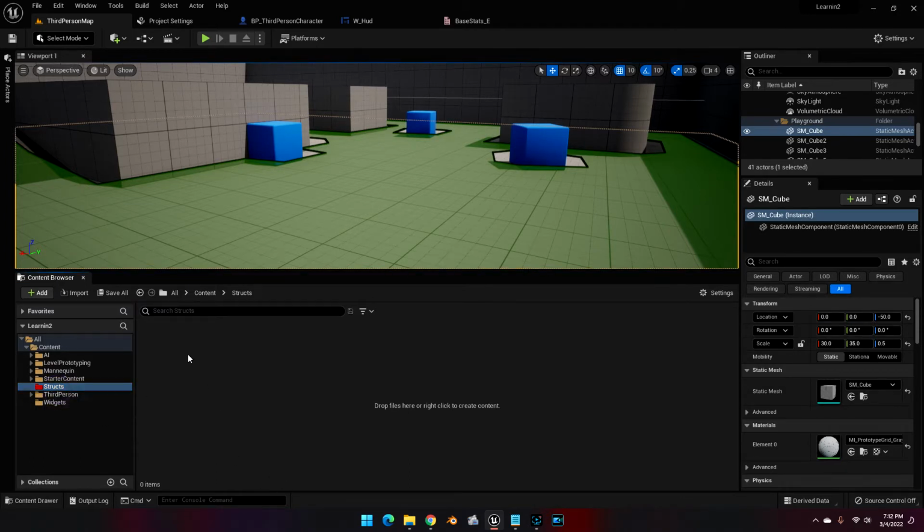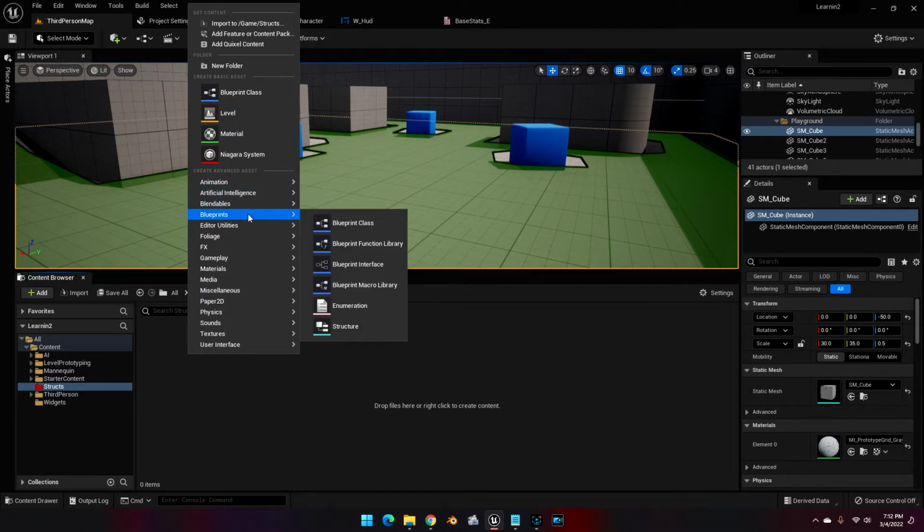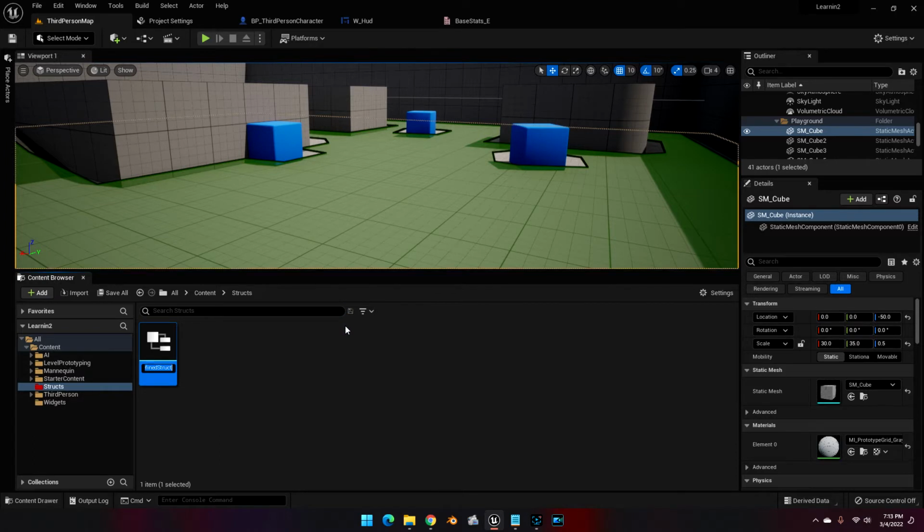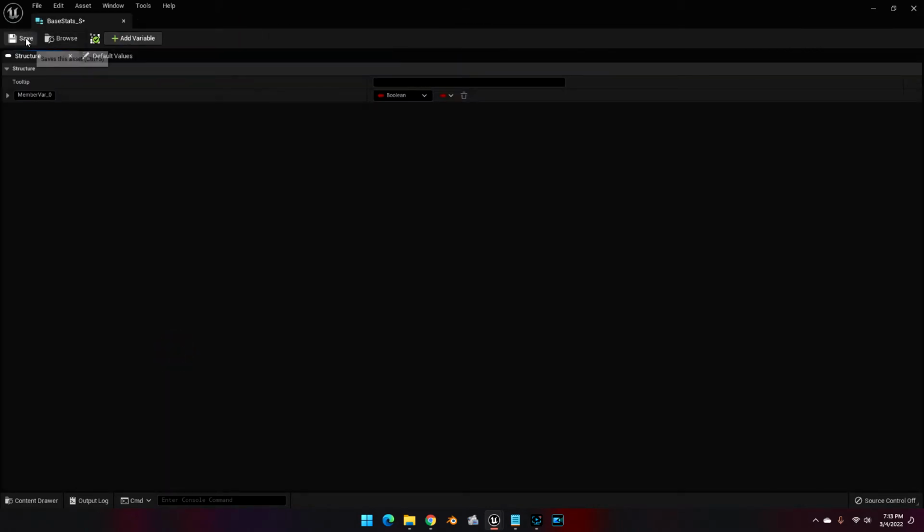So anyway, let's right click. It is under Blueprint, and it's a structure. We're just going to call this base stats underscore s for structure. Open it up, and we're going to save. Inside of here, this is essentially a variable that you can put other variables into.